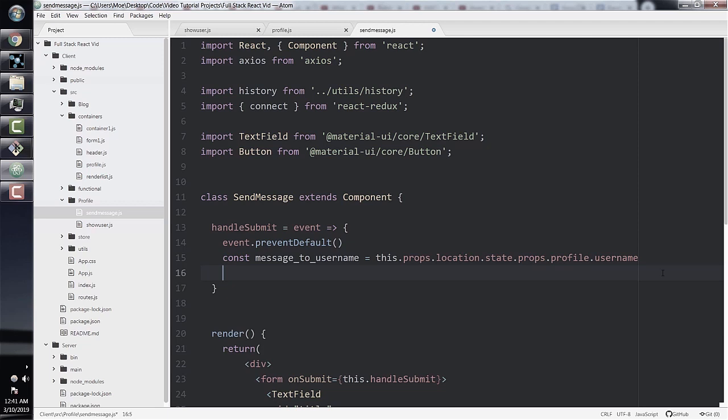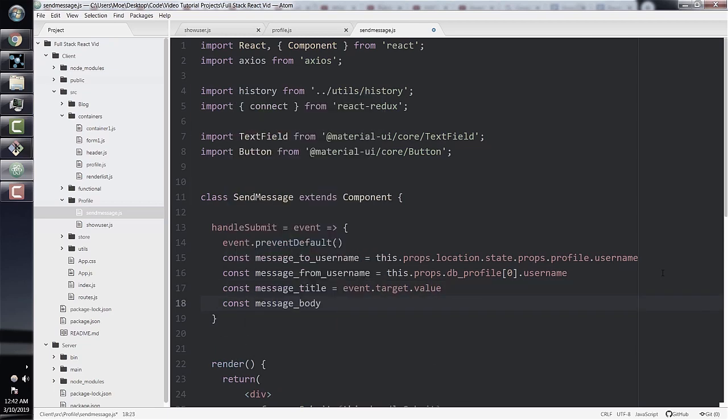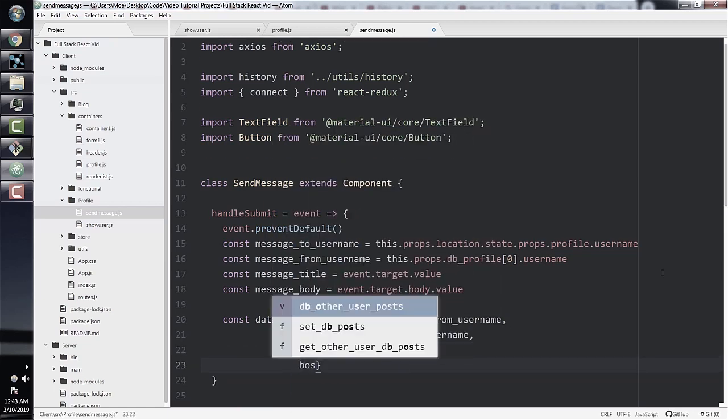Then we can go back to our send message component and finish it off. We need the messageFromUsername here as well, so we'll set that to this.props.dbprofile[0].username. This is the username of the person that's sending the message. Next we have the message title and body from our form, which we can access in the same way we've seen before. Let's now combine all of these data points into one const of data in a JavaScript object.